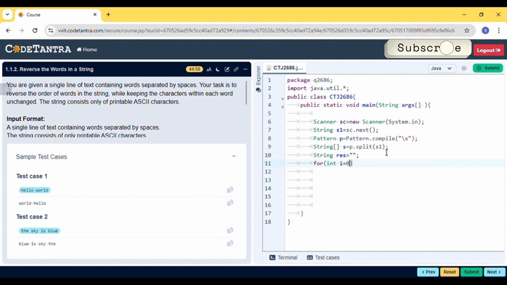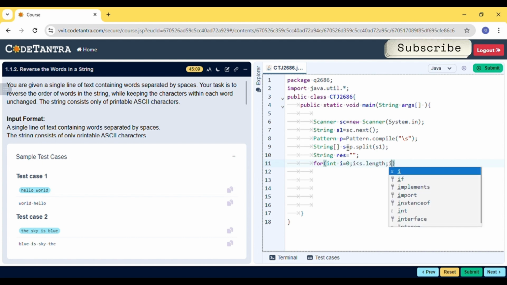Okay, let's take a for loop, with i less than the array size, s.length. This is what we're doing here. I'm going to explain it in a while, so stay tuned, don't worry.